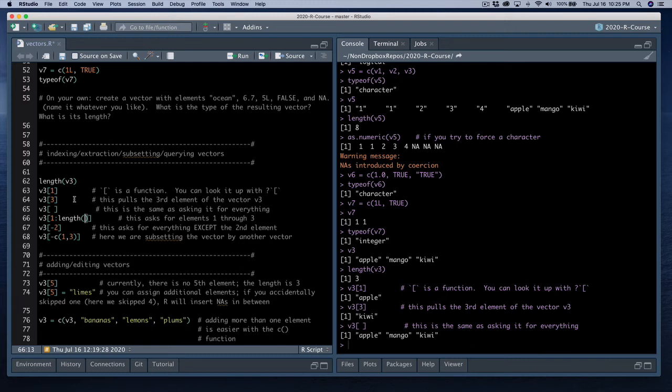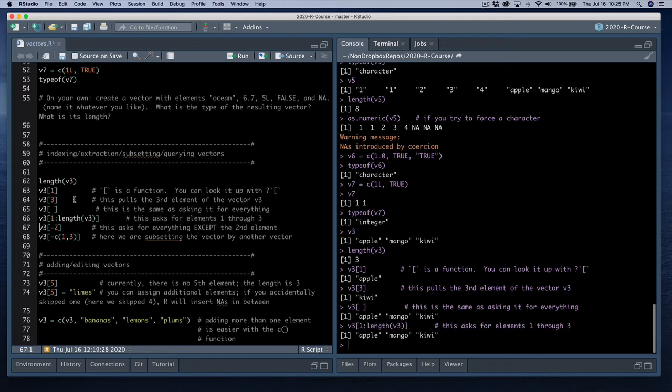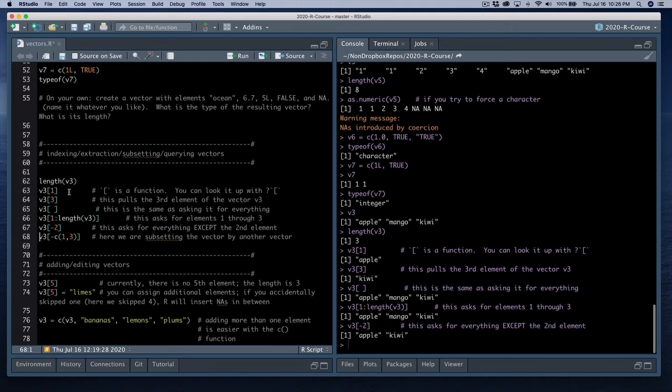Sorry, buddy. Okay, so length of v3, and we get that. If we want to get everything except a particular element of a vector, you can use this minus or negative sign in front of the index that you don't want. So this is going to give us everything except the second element of v3. So we get just apples and kiwis. You can also index a vector or subset a vector by another vector.